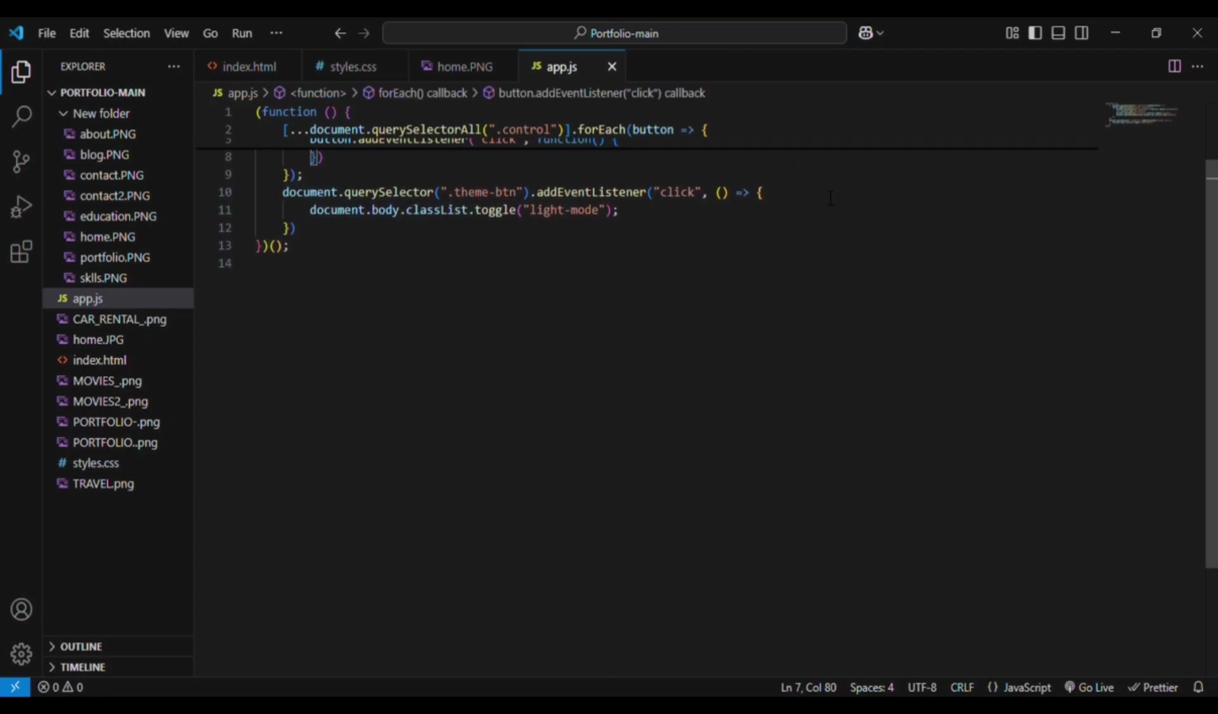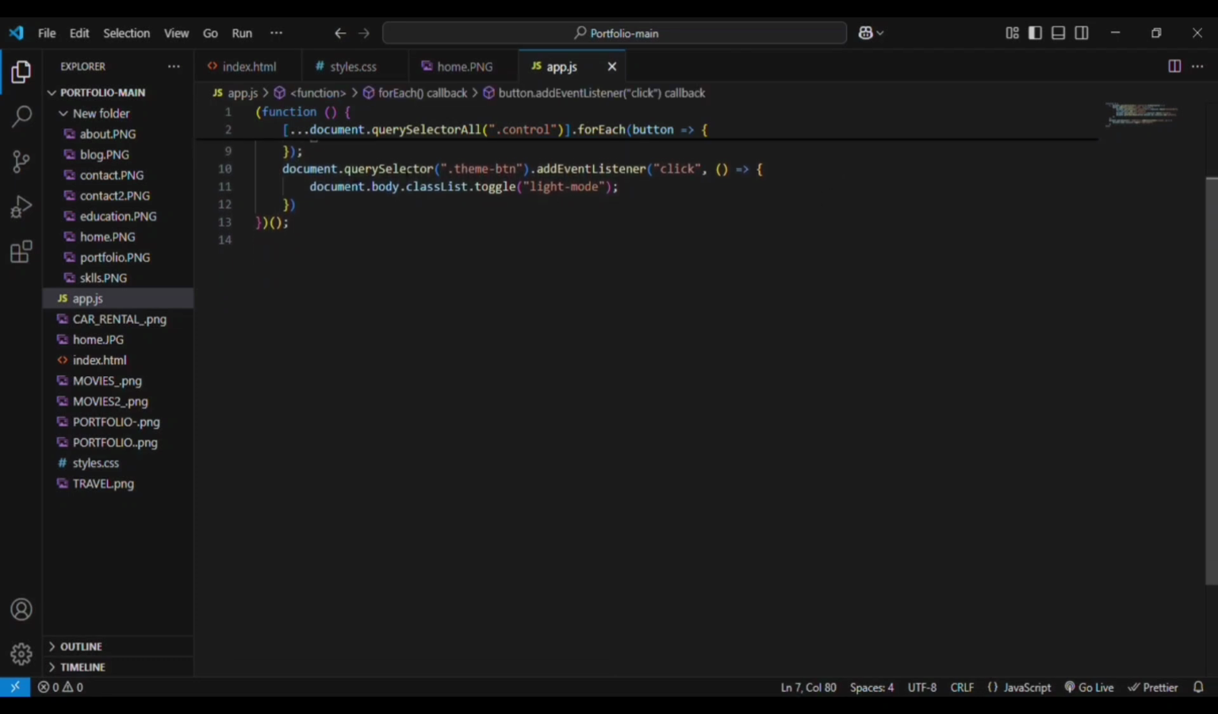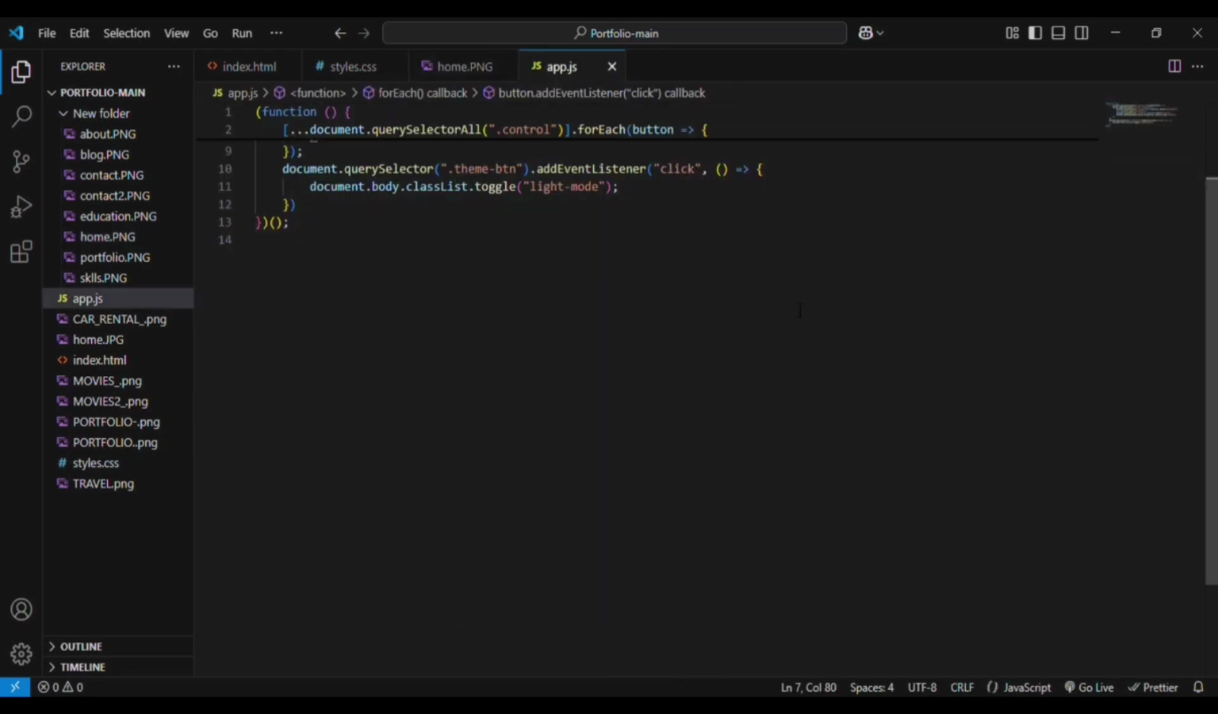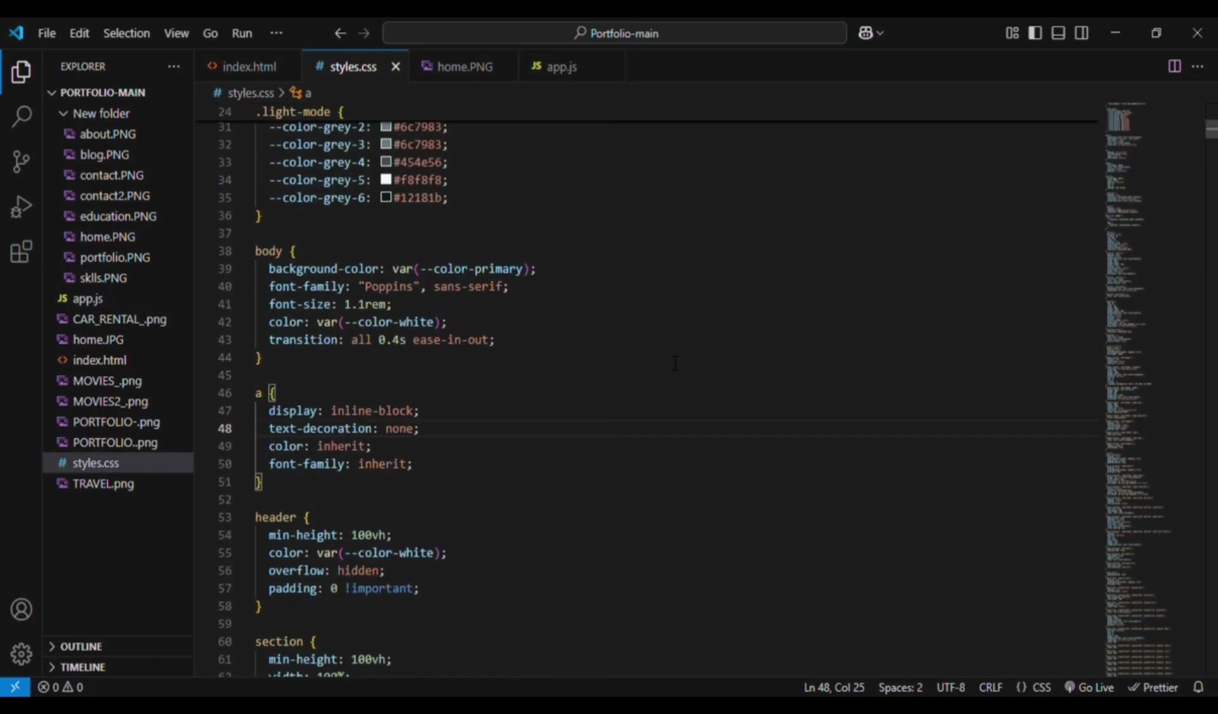And next we have the theme change button. We are adding an event listener to the theme button that we have here on the top. You can see that in the bigger button. Whenever you click on that button, we are going to toggle light mode. I've already shown you the light mode colors, right? So these are the light mode colors.